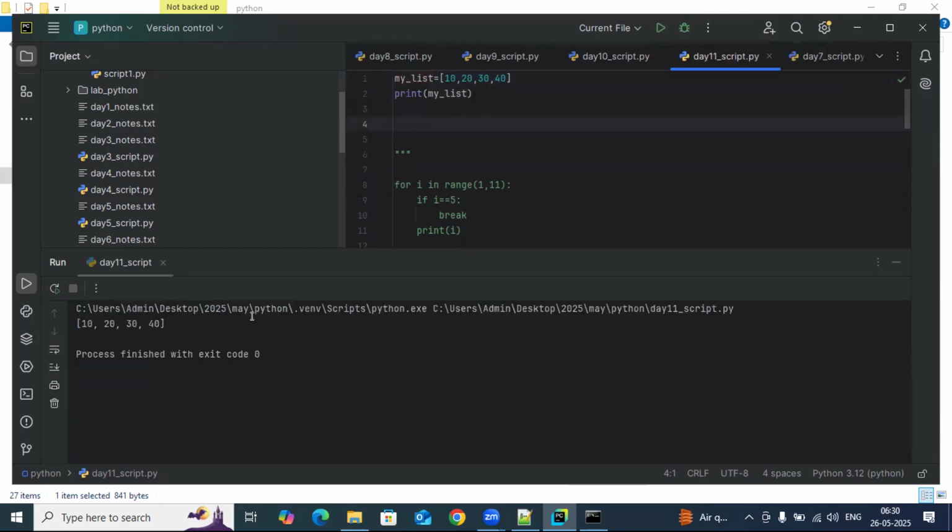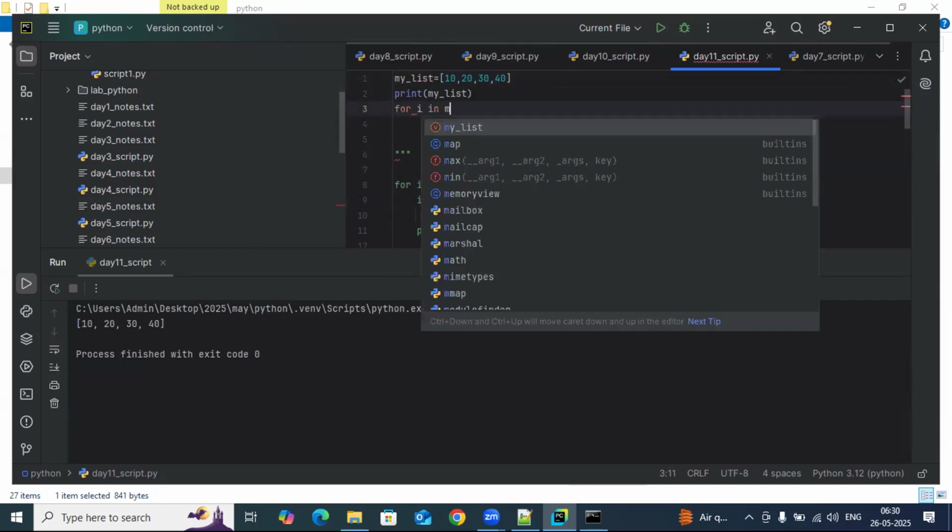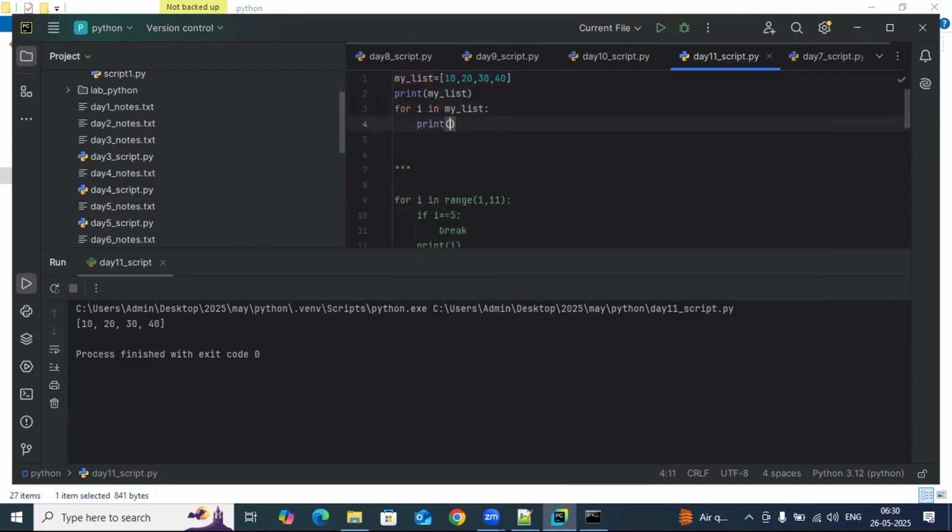Okay, so let me run. You can see 10, 20, 30, 40 is printed. But I want to print one by one. So for i in my list, print i. What is this for loop iteration? Iterating from this my list, it will pick the first value and print it, then the second value, then the third, then the fourth. One by one it is printed. So 10, next line 20, next line 30, next line 40.